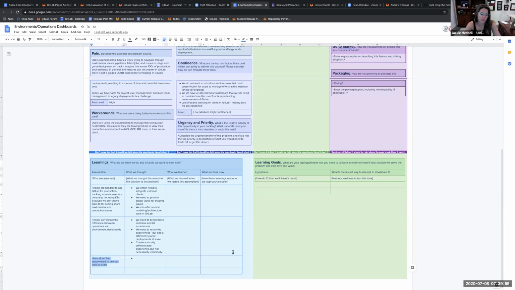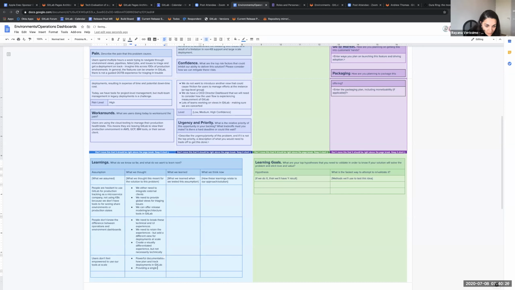So from a solution perspective, I think that we have probably two main options around empowering users. One of them is around powerful documentation on how to plan and track deployments in GitLab. And I also think that the other piece is providing a view into that. Anything else? Hi, Anna. Well, so that's one, providing a single view.